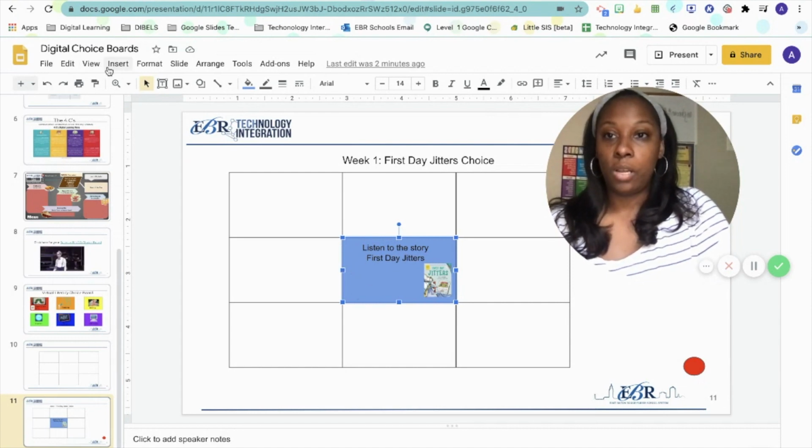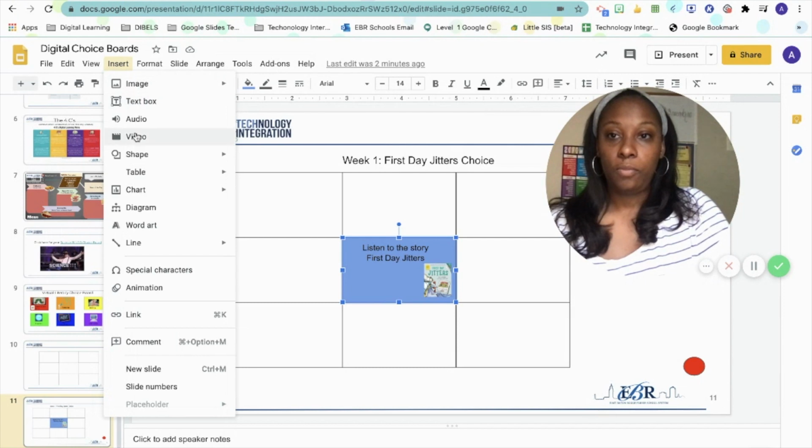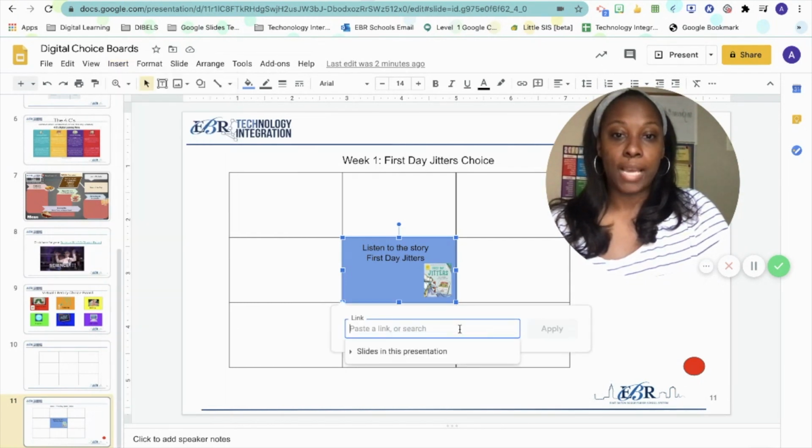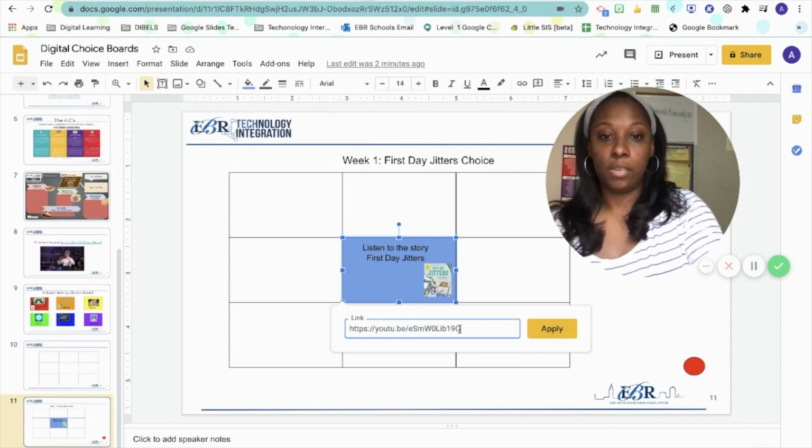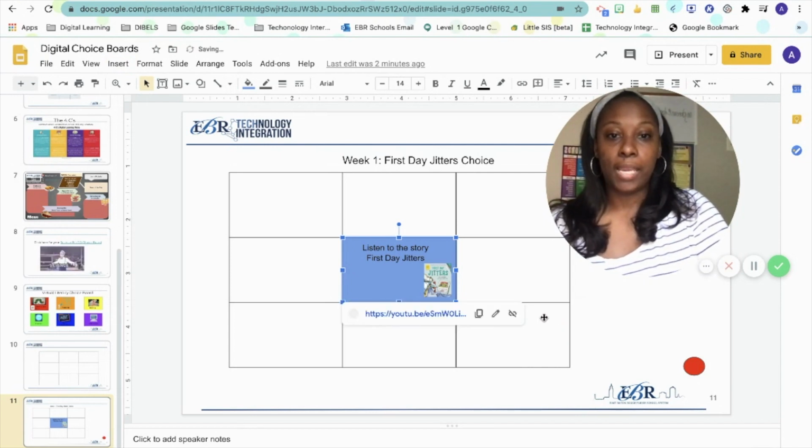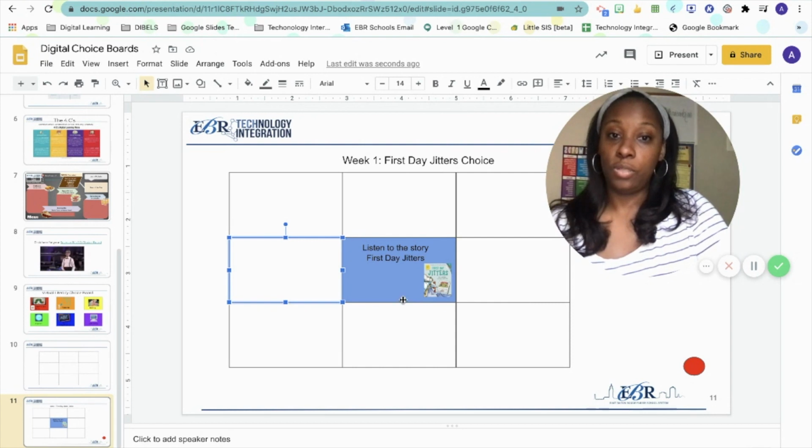And then I'm going to go up to insert. Scroll all the way down here to link. When I click on link, it's going to open up a dialog box and it says paste the link or search. We don't need to search. We're just going to paste it here and we're going to apply it. Once we apply it, it's going to apply that link to the entire square so that when the students click on the square, it will bring them back to the story.